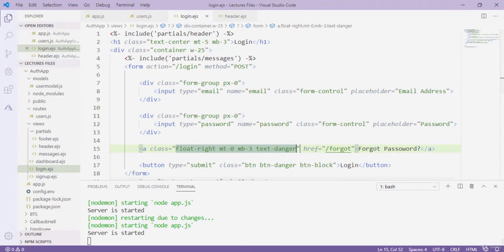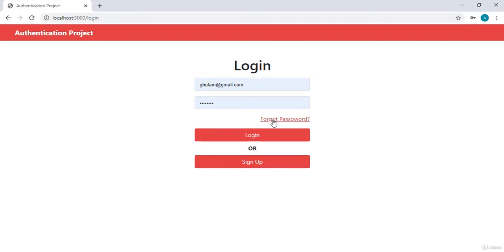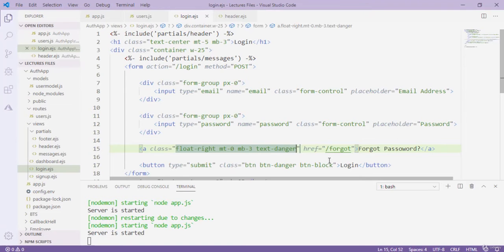Simply save it, and now if I go back and reload that, you can see that I have a new option here that says forgot password. Okay, so just remove this O from here, like that.